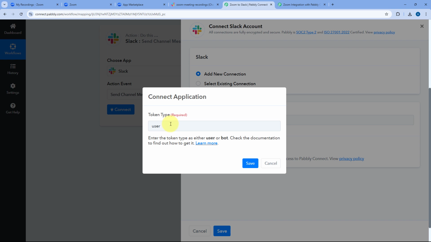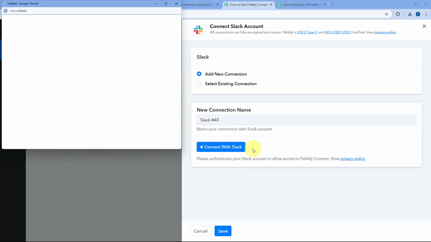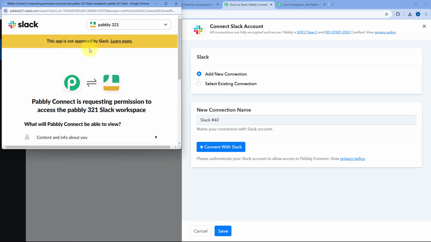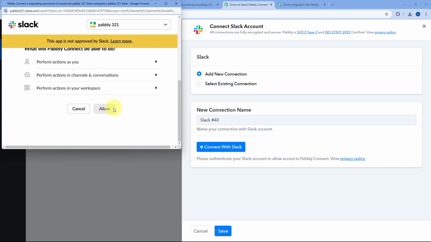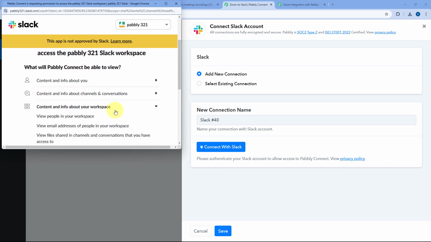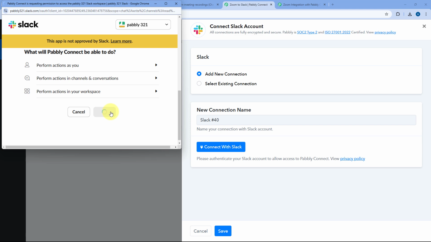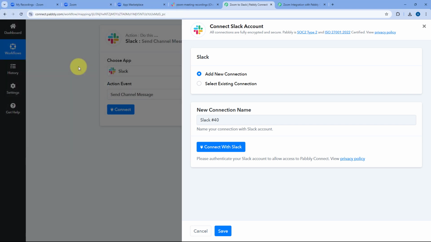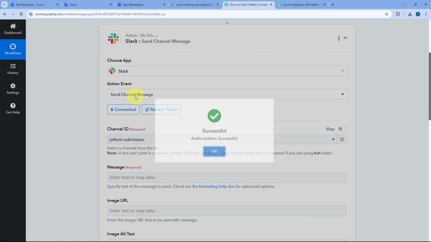So we are using the token type as user. Let's click on save. As we click on save here, you can see this pop-up window will appear. We just have to scroll down and then click on this allow button over here. And as we click on allow, you can see our Slack account will get connected with Pabbly Connect.